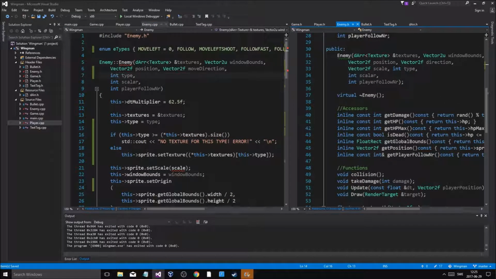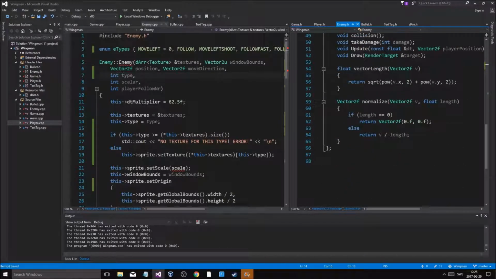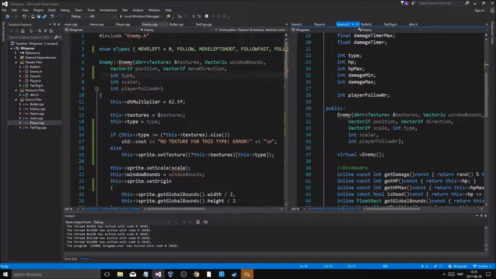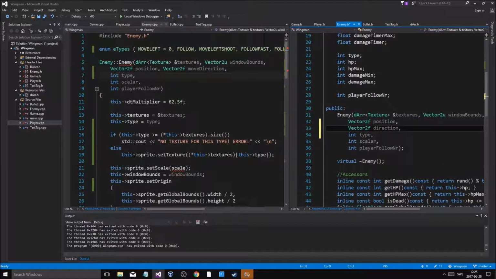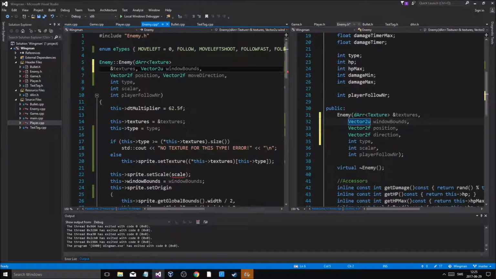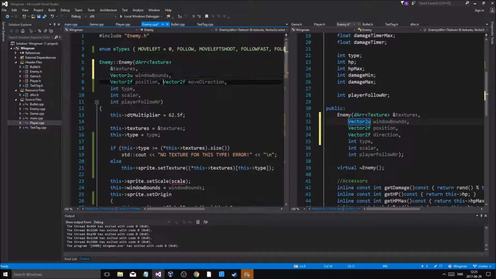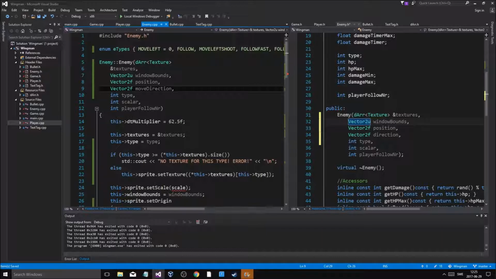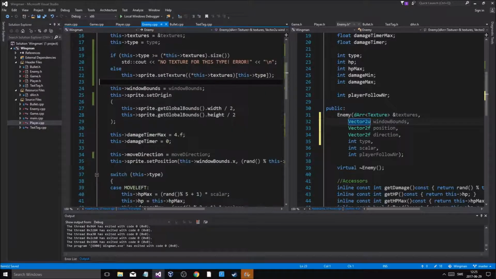I'm going to go into enemy. I'm going to remove the scale completely. I'm just going to do direction, window bounds, texture scalar, player follow number, textures, window bounds. I think this is cleaner. There we go. Player follow number. Remove this and just set scale is going to be 1 no matter what.